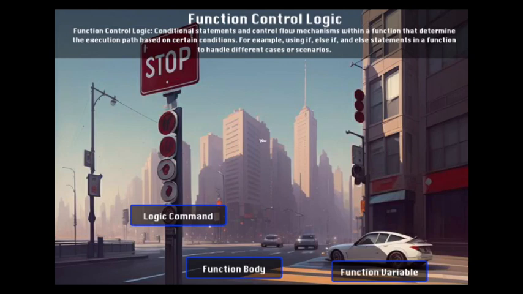Function control logic: conditional statements and control flow mechanisms within a function that determine the execution path based on certain conditions. For example, using if, else if, and else statements in a function to handle different cases or scenarios.